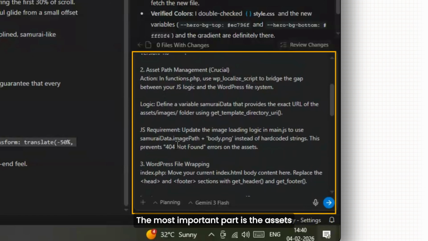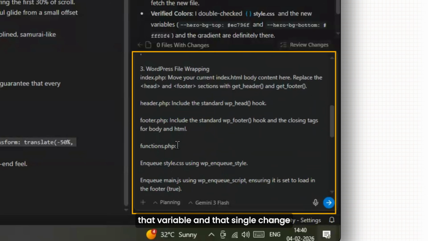The most important part is the assets path. Do not hardcode image URLs in your JavaScript. Use wp_localize_script in the functions.php to pass the correct theme directory URL into JS, like an image path. Then build your image references using that variable, and that single change prevents 404s when you install the theme on a real site.